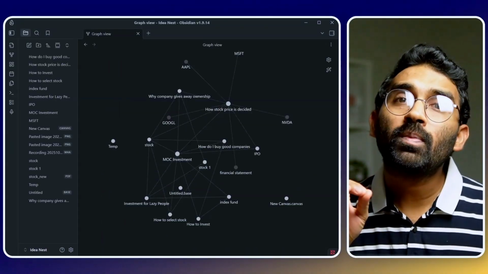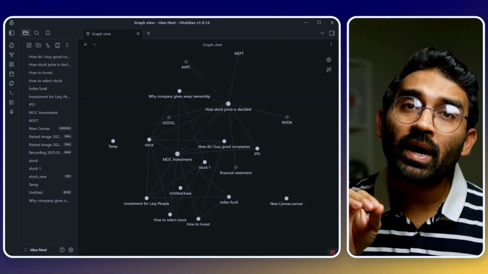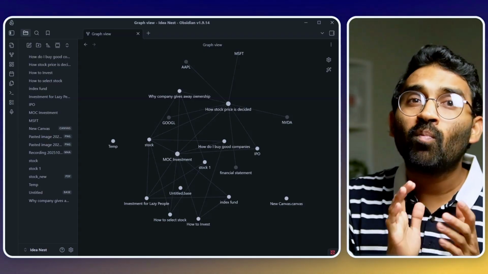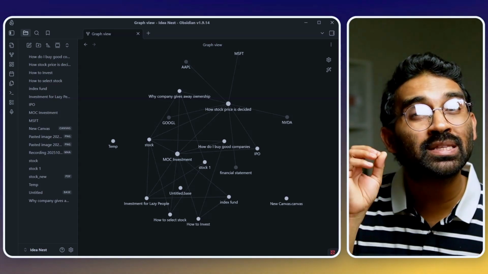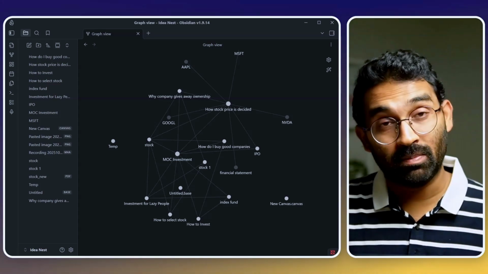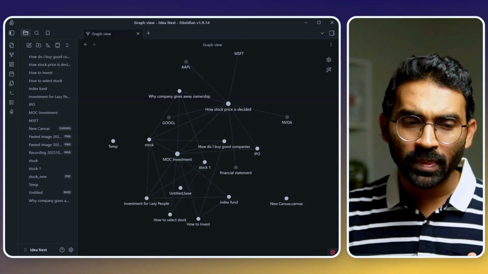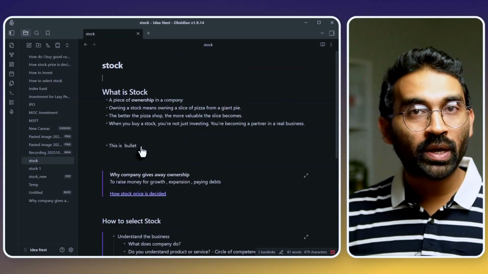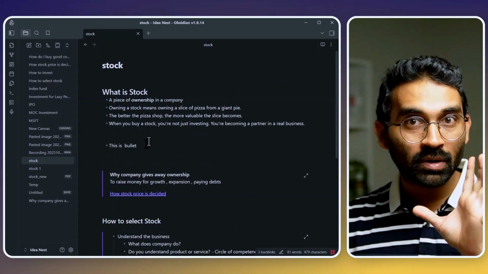One of the coolest features of Obsidian is the community-driven plugins and themes. Do you know how many themes Obsidian has? More than 300 themes and more than 2,500 plugins. That is a crazy number, I would say. So first let me show you how to change the theme. Just for that, let me open the stock note. So you see, when I change the theme, it will actually change how the note looks.